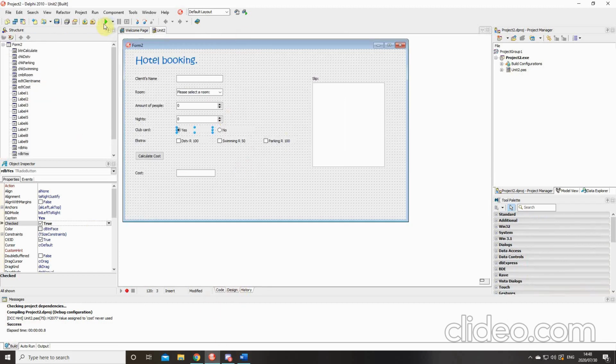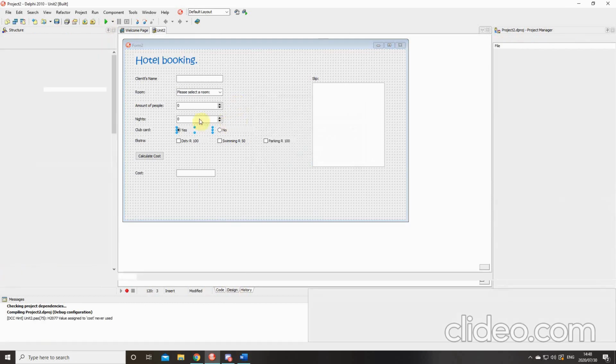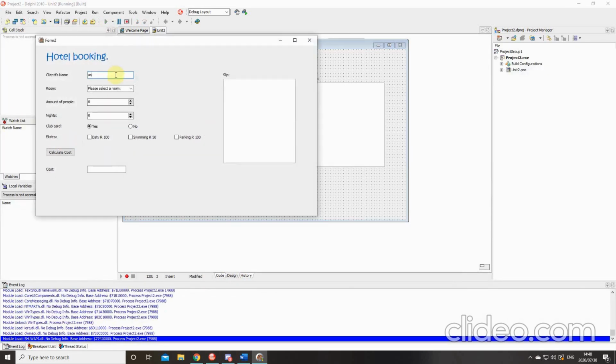Well, let's quickly run it and see if there are no errors actually. So we can put in here, let's say this is selected, let's select these two. Okay, so we've got a cost. Okay, cool. So now we want to display all this information in our slip.